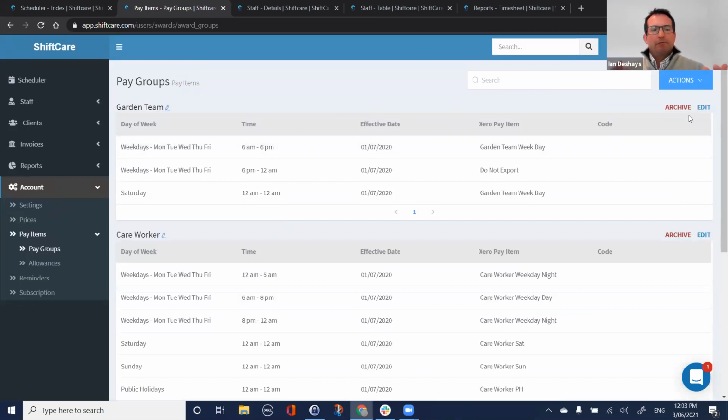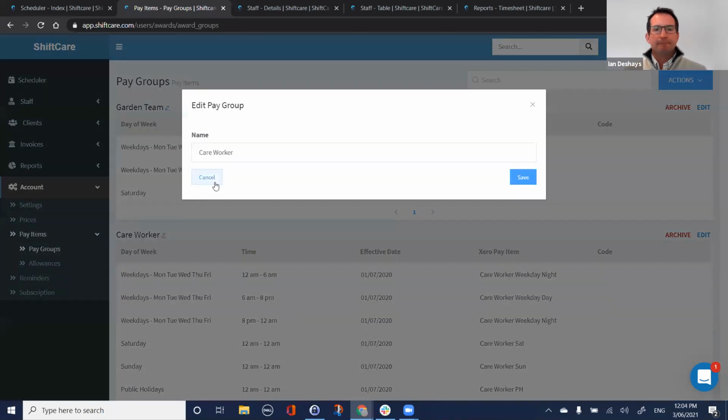When you first come to ShiftCare, there'll be a default there set up for you that you can either archive off or edit to suit your needs. If you need to rename a group, you can click edit and change the name.